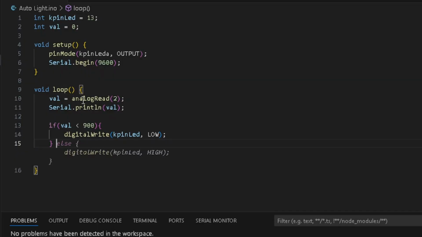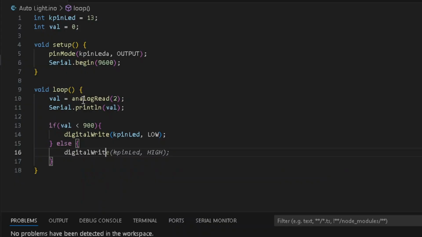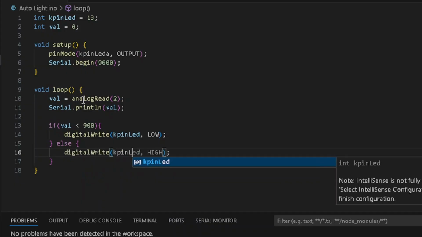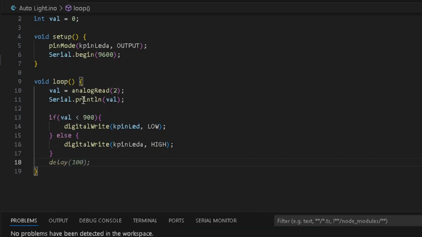If the light level is not below 900, the else statement runs digitalWrite(kpinLED, HIGH), which turns the LED on, meaning it's dark enough for the light to activate. Finally, we have delay with the value of 10. This pauses the program for 10 milliseconds before taking the next reading, which helps stabilize the output.